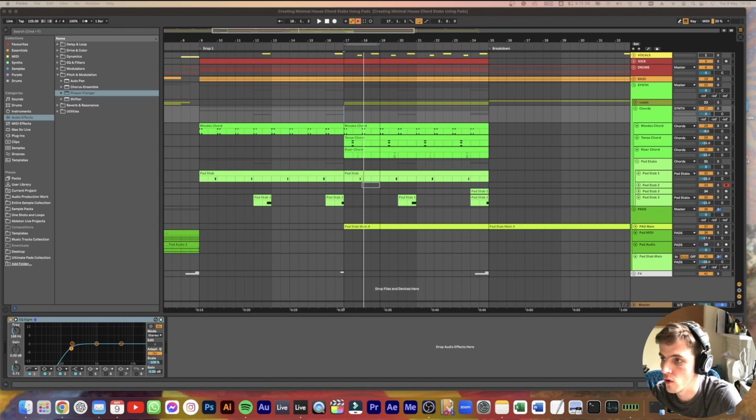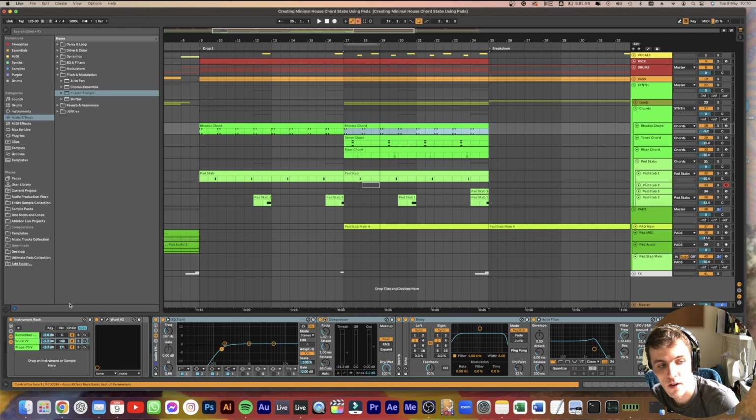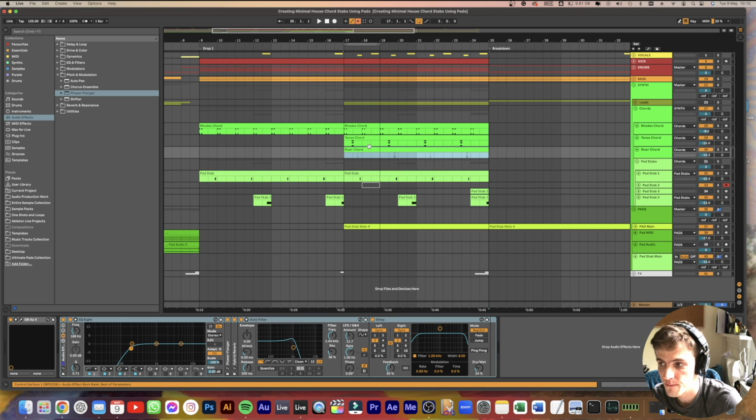So there's multiple ways you can get these sounds, and I find that using pads and playing around with simplers is quite a nice way to do it as well. If you don't want to go down that route of drawing the chords and finding different sound patches, you can do either or. But essentially that's what this tutorial is going to be. We're going to be looking at how to create those minimal house chords using pads.